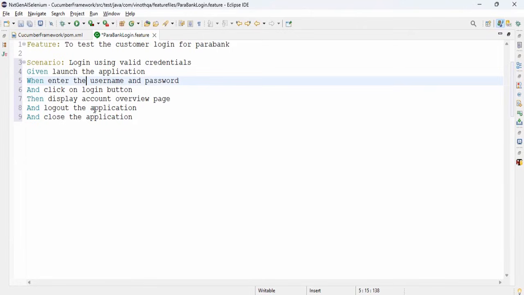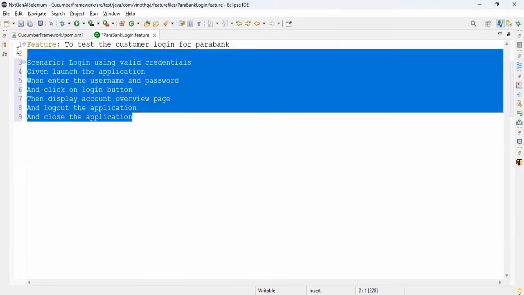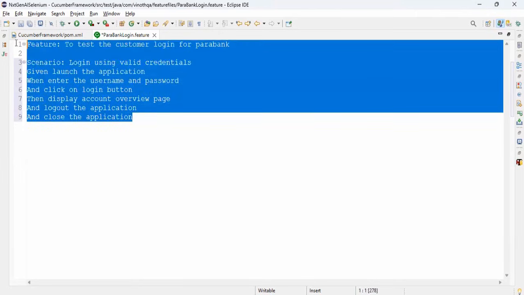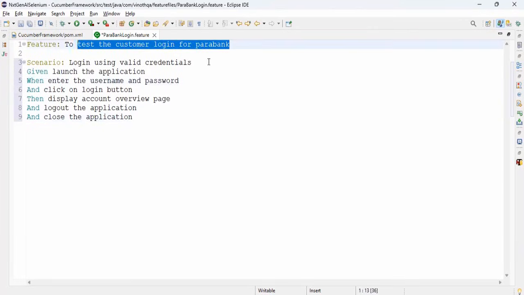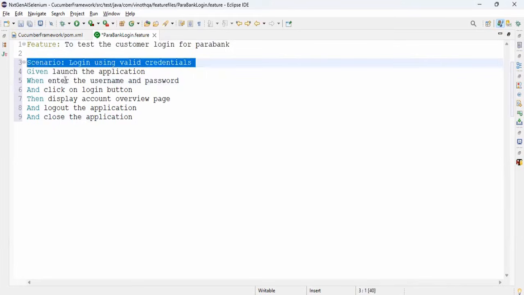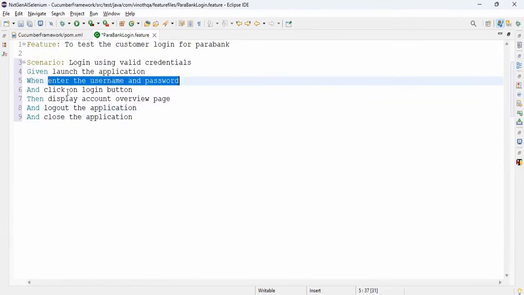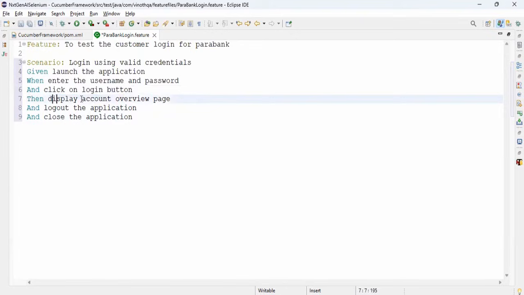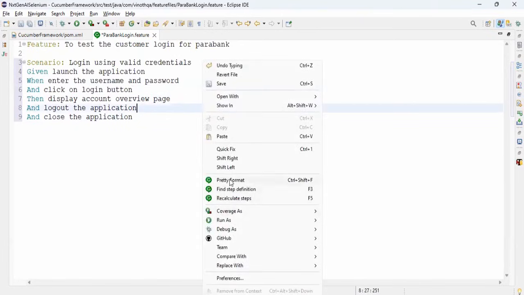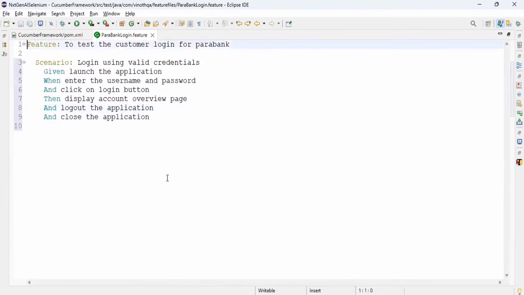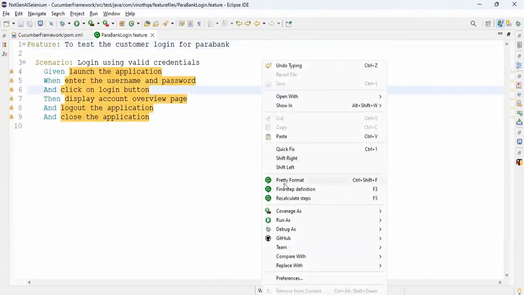So before we go into a coding part, spend as much as time on correcting your mistakes here itself. This is not a problem. This is never a problem. This is from here only because all annotations going to create. Launch the application, close the application. Enter the username and password. Click on login button. It will display the account overview. You can click and pretty format automatically. It will do it pretty format.